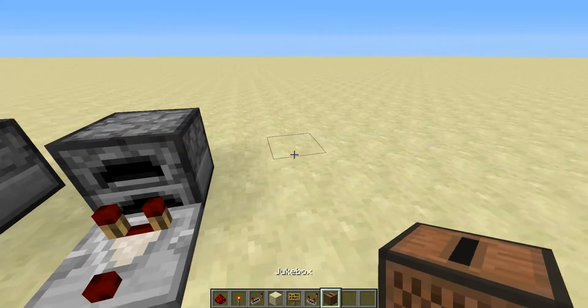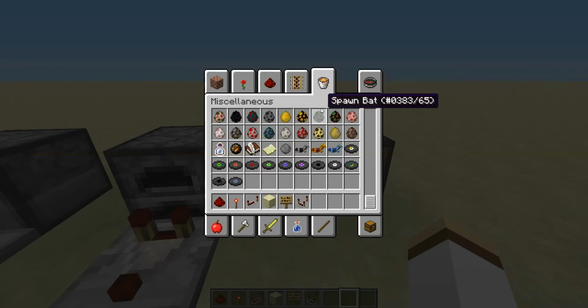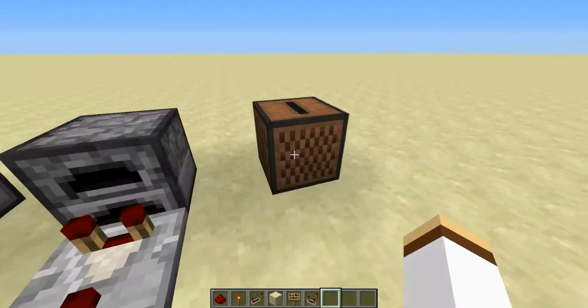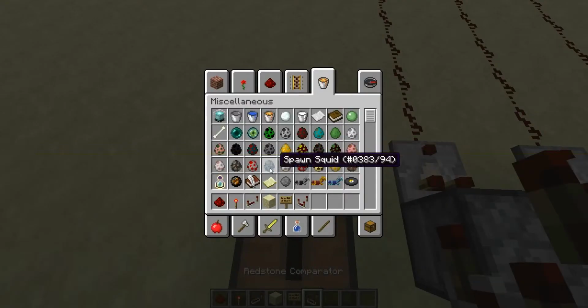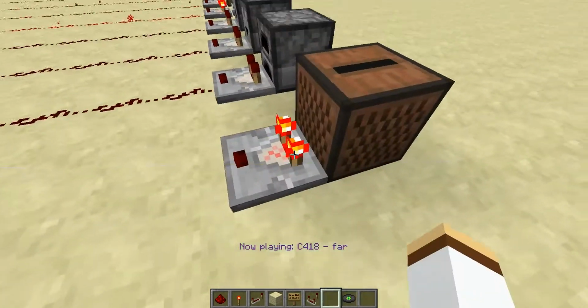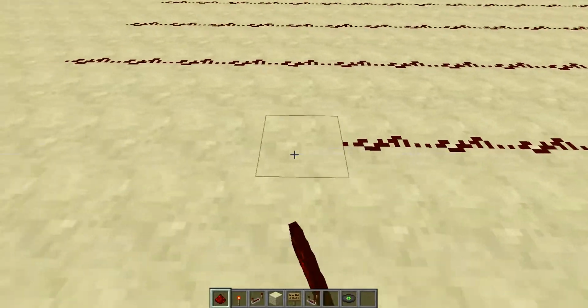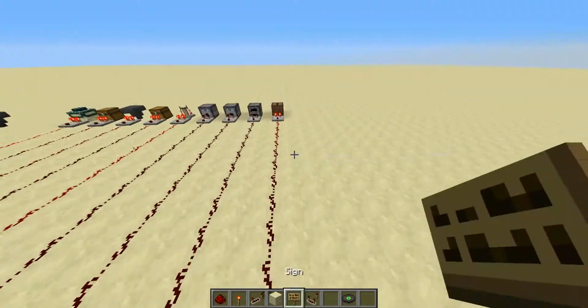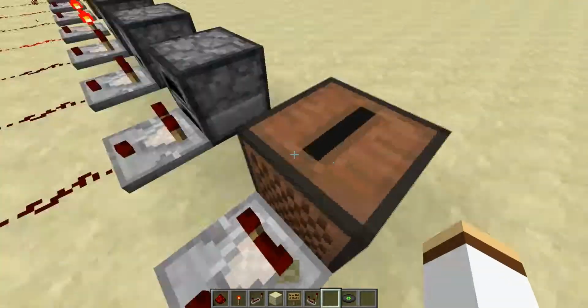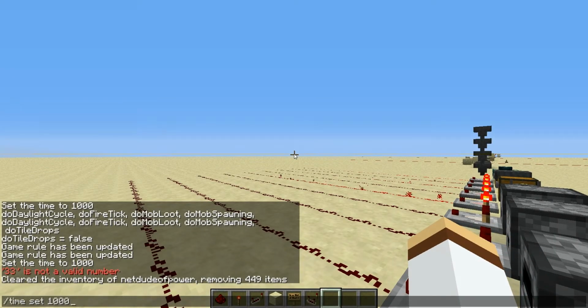This is the jukebox. Now the jukebox, the way it works depends on what music disc it is, and you can look that up on the wiki. Yeah, see this. There's different amounts for different discs. They have a chart for that up on the wiki, and yes, you can look that up.